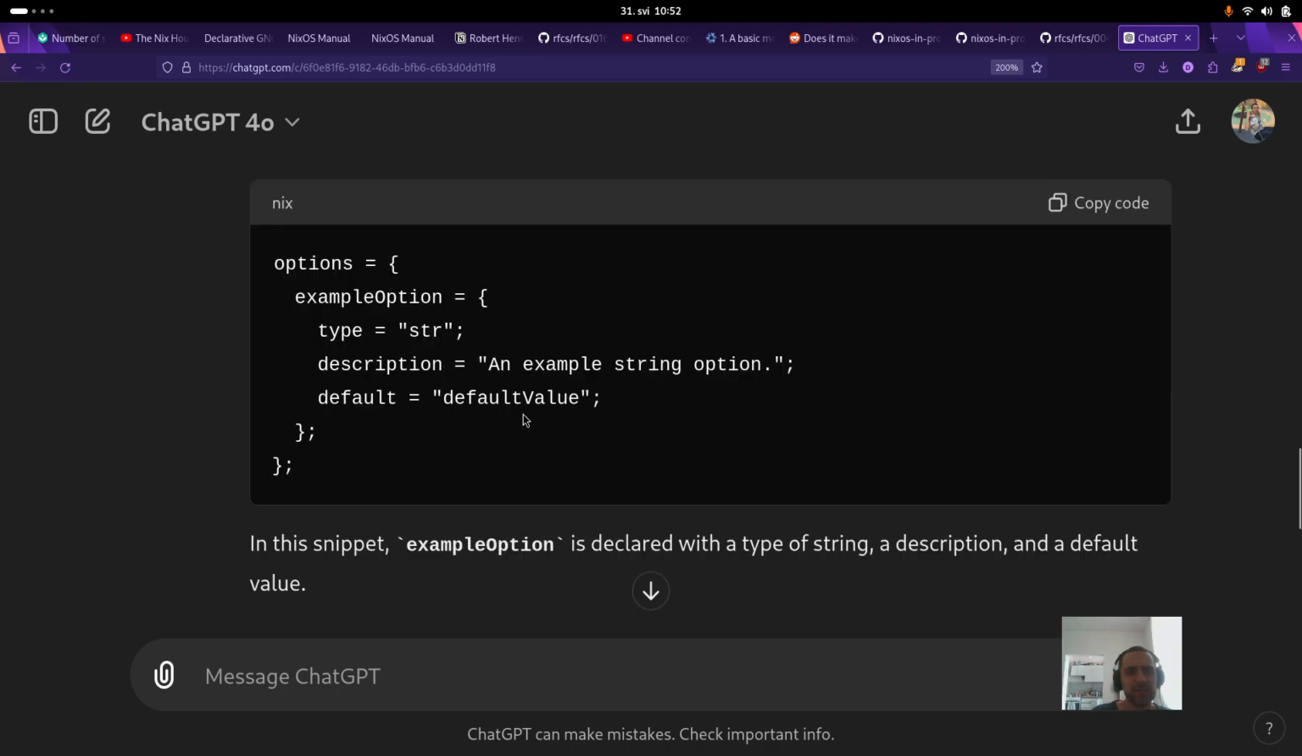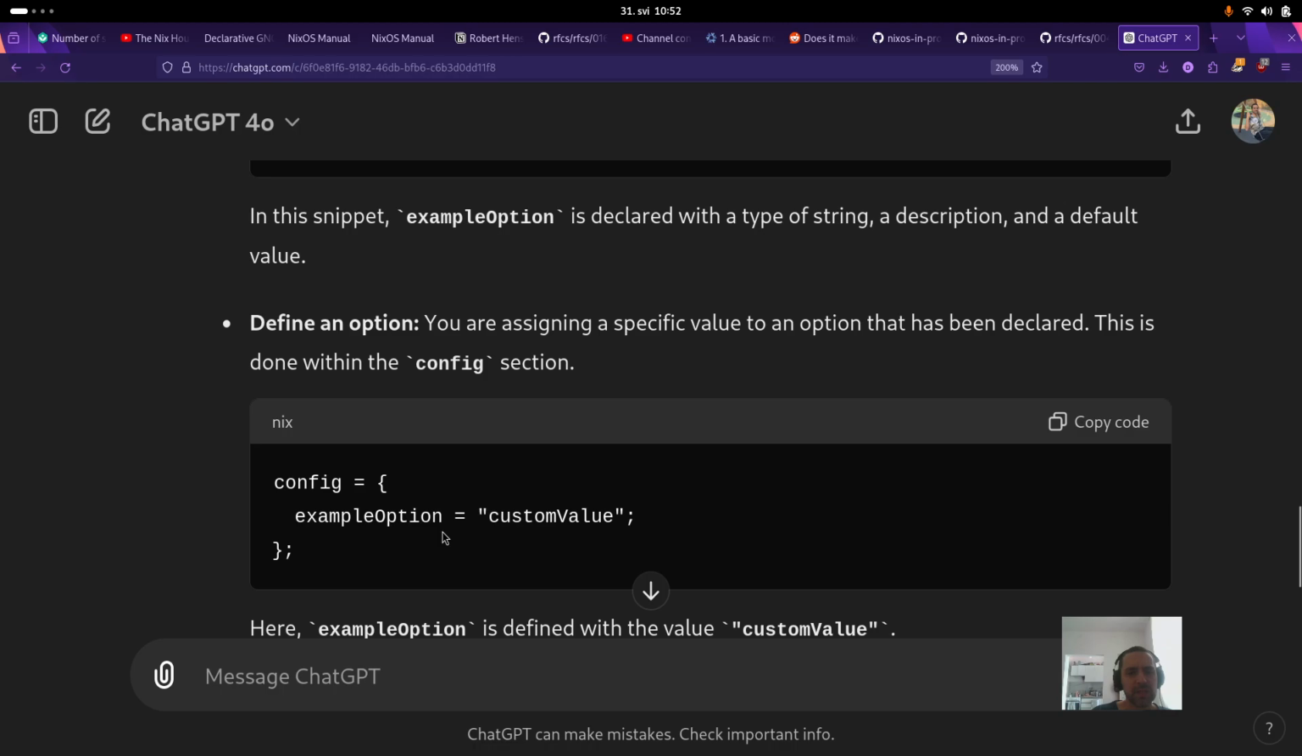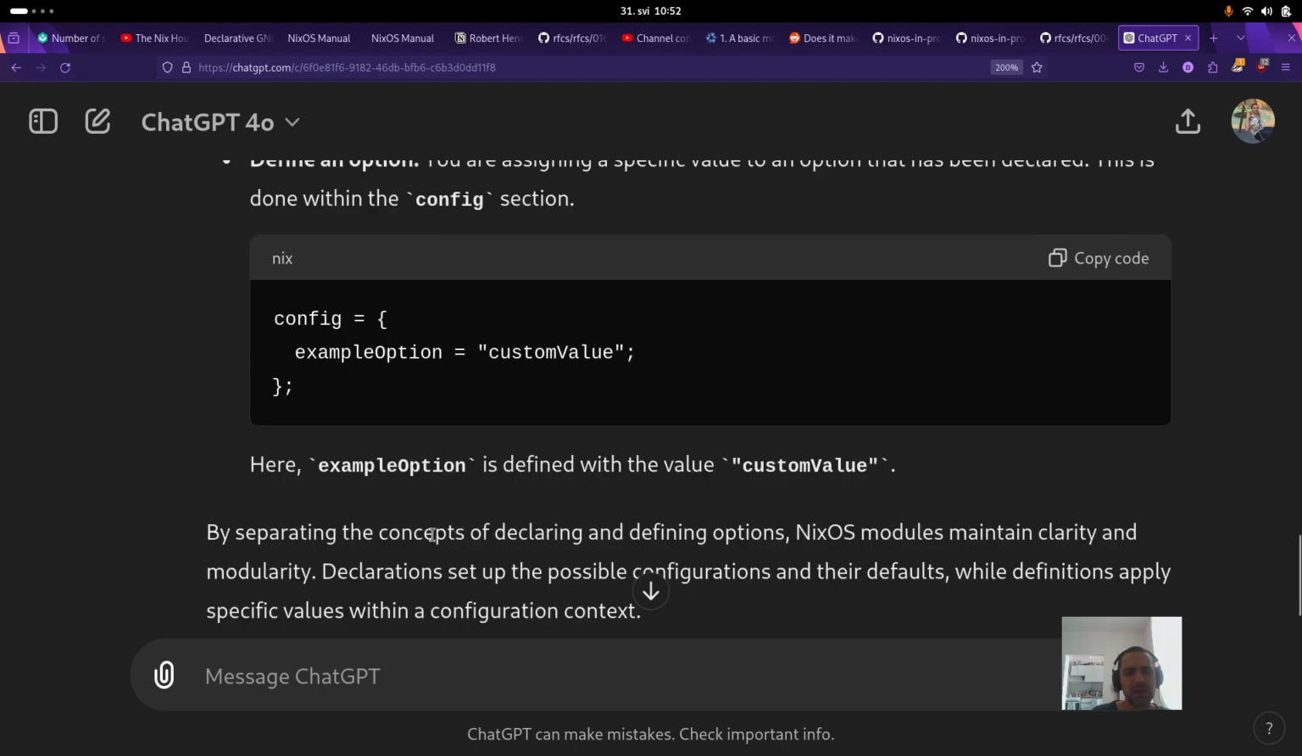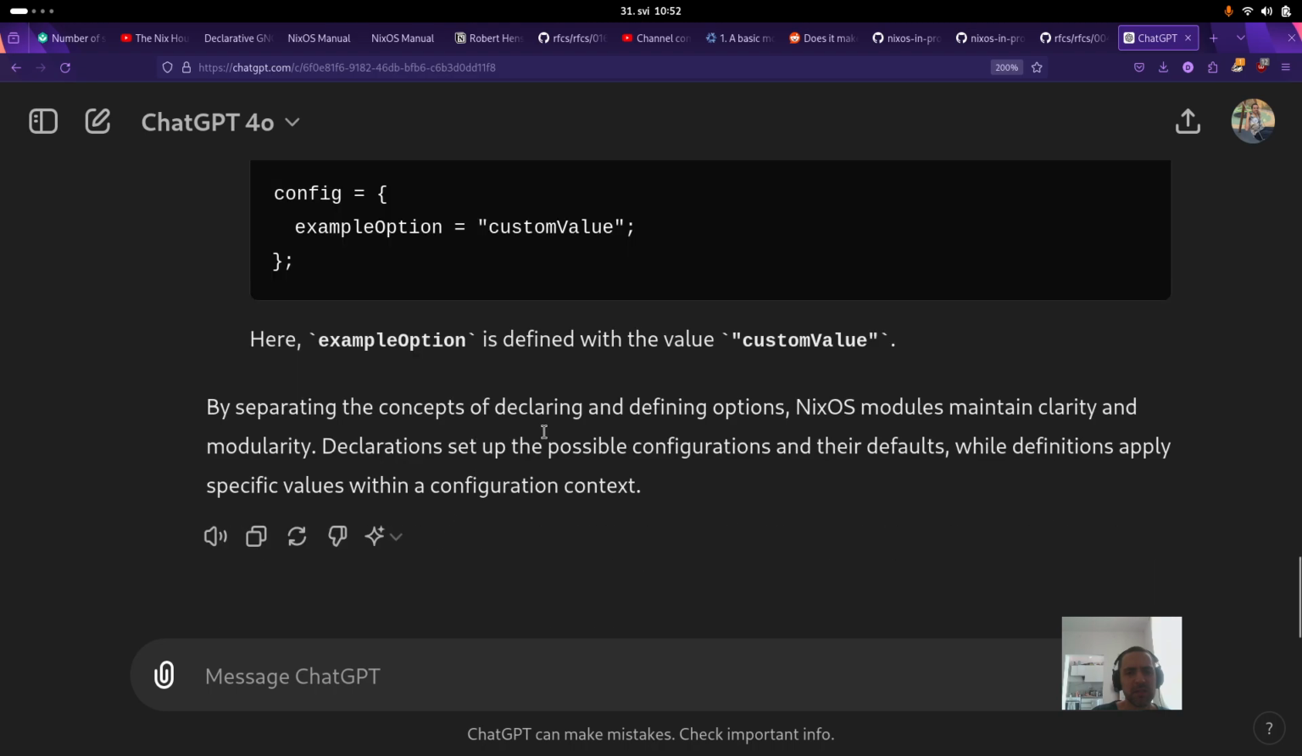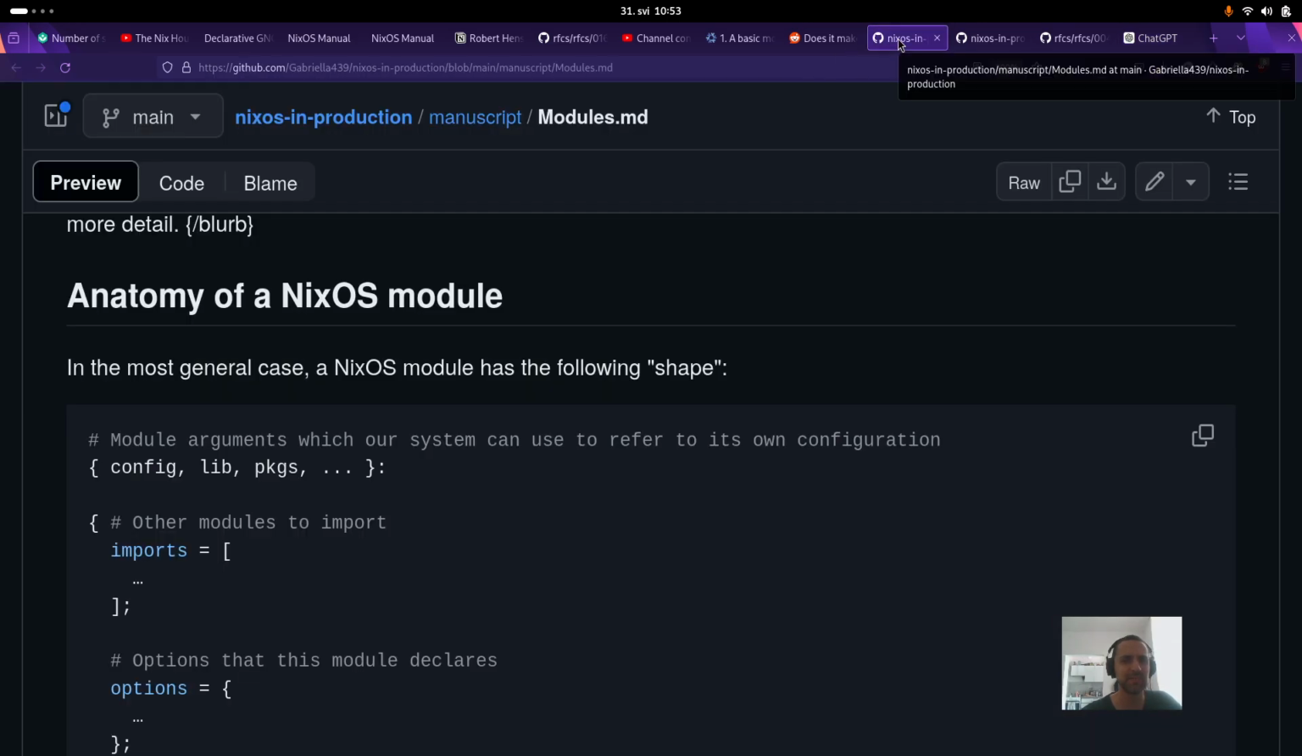Declaring an option and a default value. You're assigning a specific value to an option that has been declared. This is done with the config. So was this like overriding? Declarations set up possible configurations and their defaults, while definitions apply specific values within a configuration context. Oh, that's interesting. Yeah, I guess it needs time to sink in.